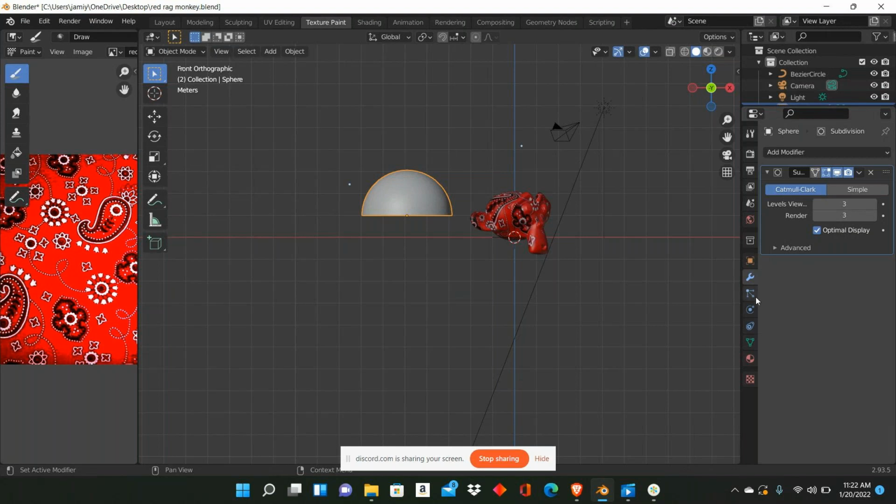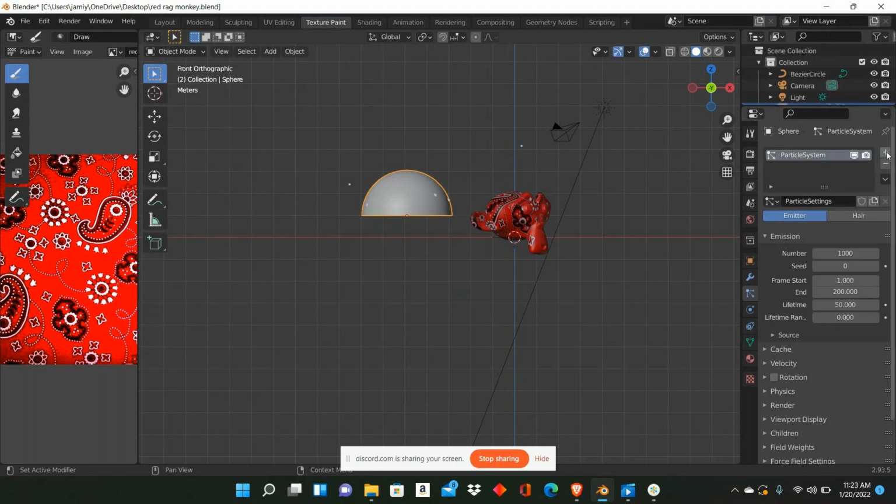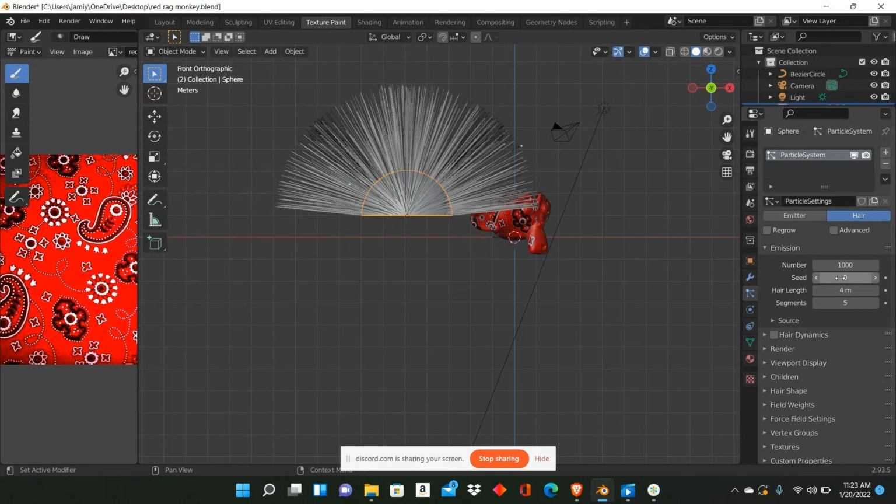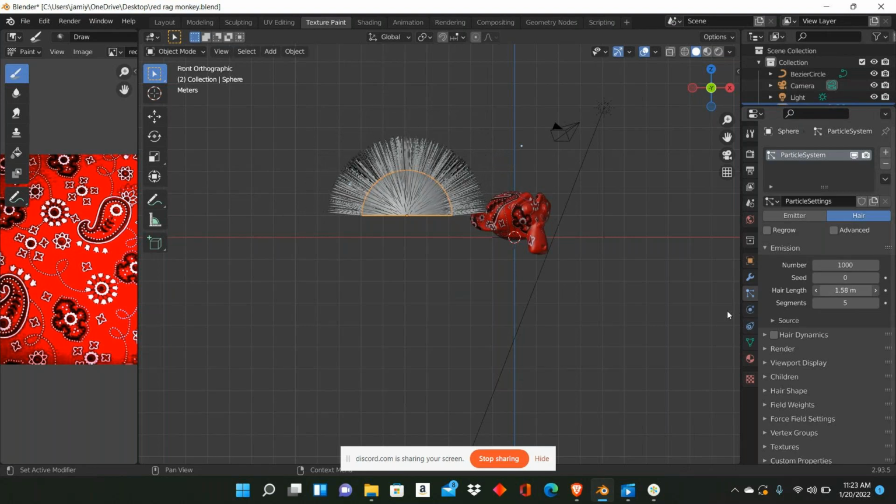So now we're going to go into particles. We're going to go to add new. Now we're going to switch emitter to hair. I'm going to change the length a little bit because I don't want my hair to be this long. And when you come over here, the way I'm changing mine, you don't have to change yours the same way. You get what I mean? Yours can be totally different from mine. So I'm going to change mine to 1.05, okay?